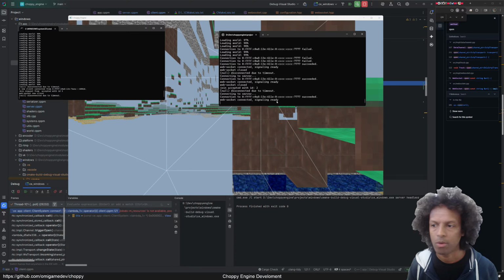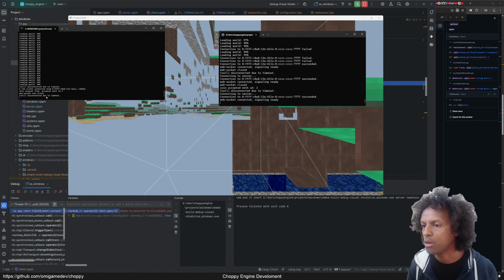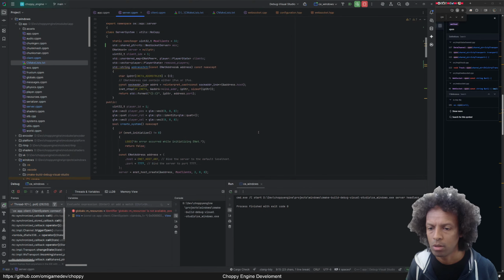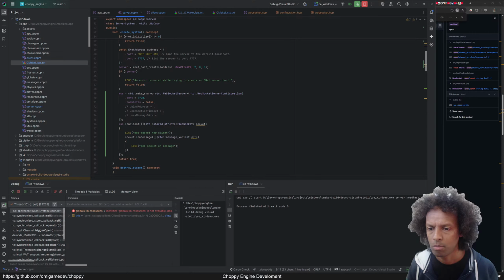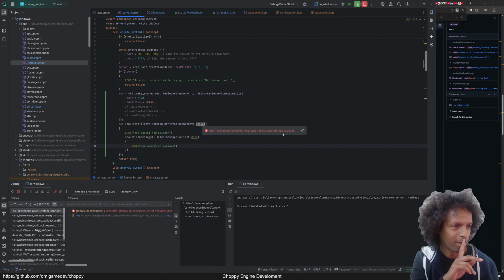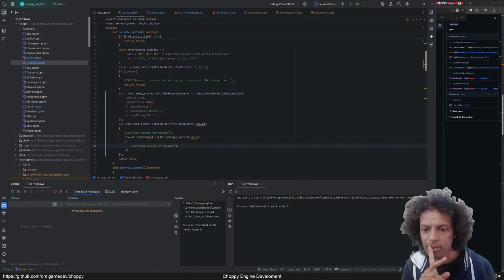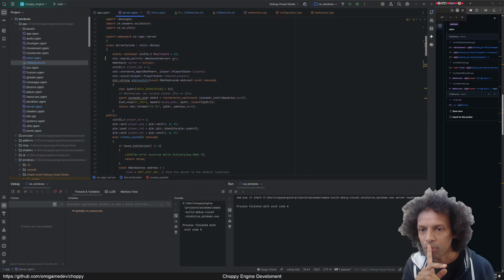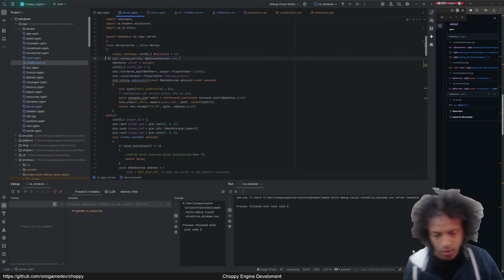Connected, signaling ready. WebSocket, new client, but where is the message? New client, and then you should say on message. Shared pointer, oh maybe I need to save. I need to save that. That is something I didn't do. Okay, I think I need to save that. Okay, nobody told me. I didn't know that.